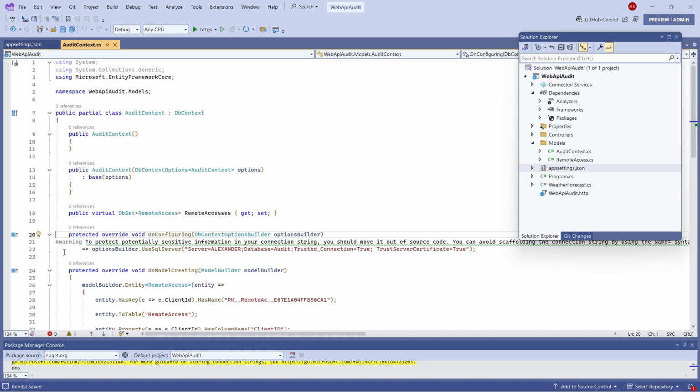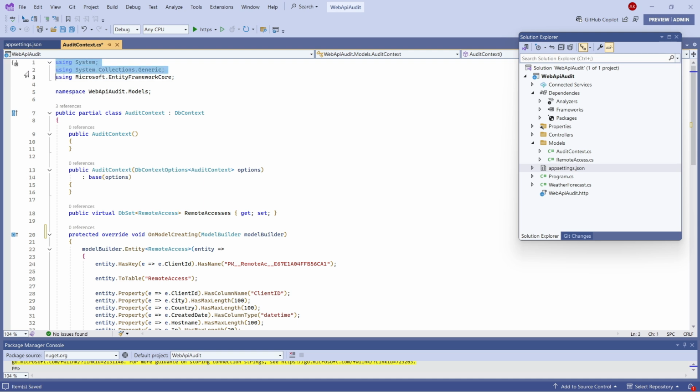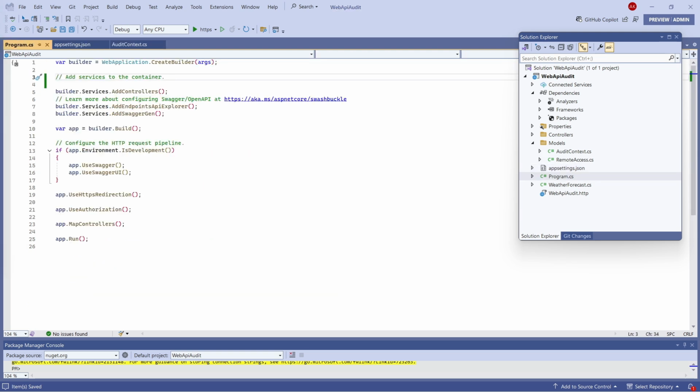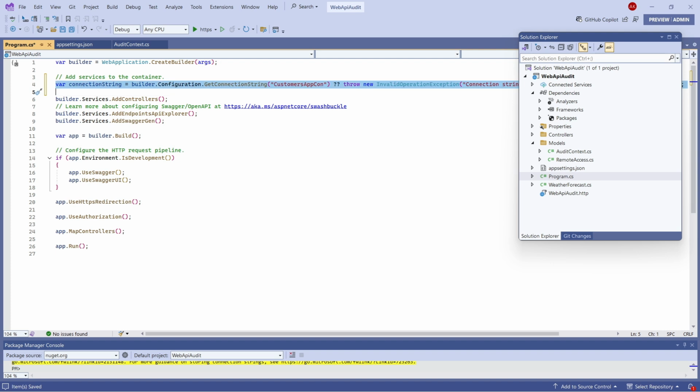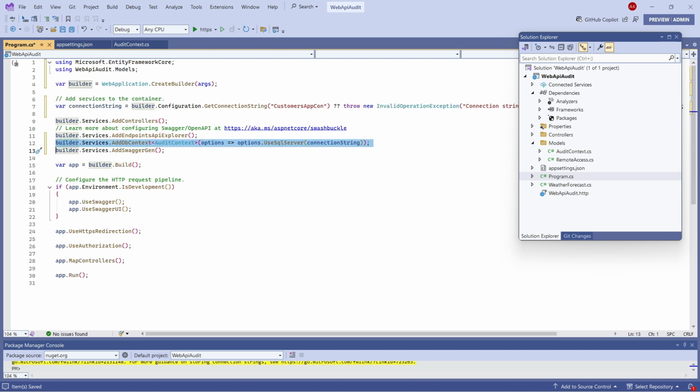After that, we can remove the method on configuring, unnecessary using statements, and register audit context class. Open program.cs file and add these lines. Get connection string from appsettings.json file and register DbContext class AuditContext. Add a CORS middleware to our web application pipeline to allow cross-domain requests.